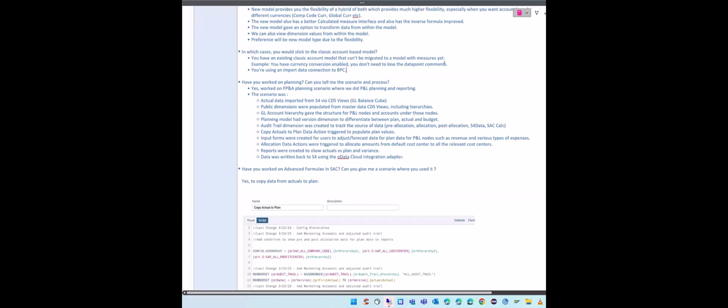And also if you have data point comments. If you have the commenting functionality enabled and you have data point comments, you cannot migrate to the new model. So this is one of the examples where you have to stick to the classic account model. And if you are using a BPC import data connection, which is used for BPC integration, then the new model doesn't support it yet. You have to stick to the classic account-based model.